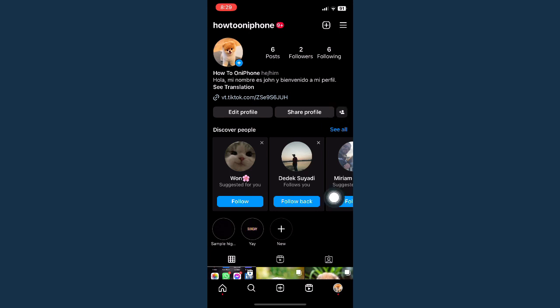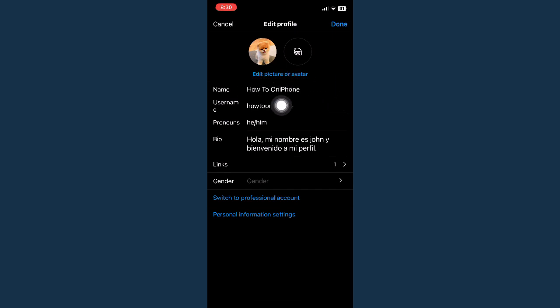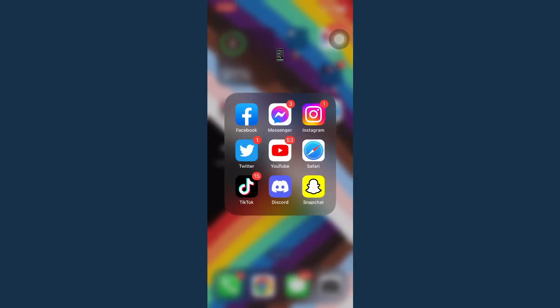So again, go to your profile right here, click on Edit Profile, click on Name, and simply click on Done, and then there you go. That's how you can change name in Instagram account.